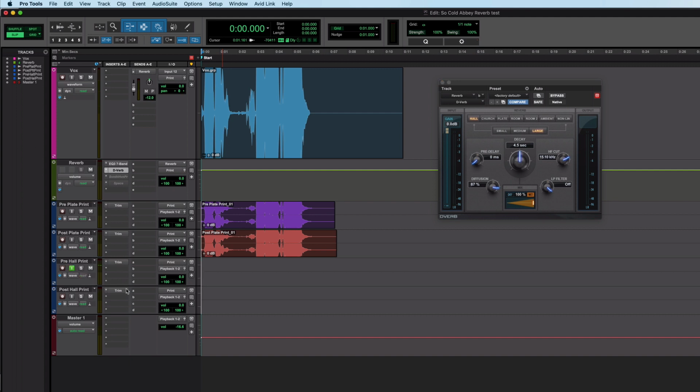And you'll probably even be able to hear straight away that this has quite a heavy modulation on it. So the pitch goes up and down.